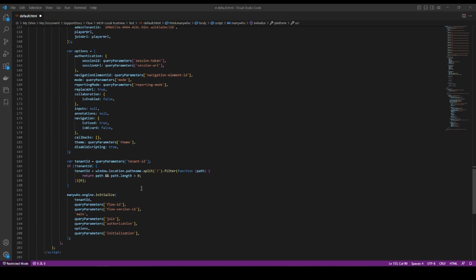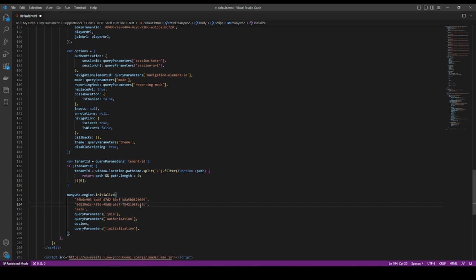Okay, so in your HTML file, you make sure you scroll down to the section manywho.engine.initialize, and then when it says tenant ID, replace it with the tenant ID that you copied. Make sure you have it in single quotes, and then where you say query parameters, flow ID, and that's it. So you save this file, and then you will have to copy or move the file to your web server and use this to run your flow.